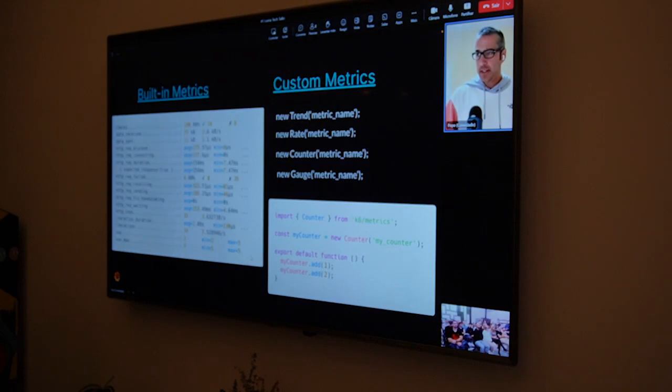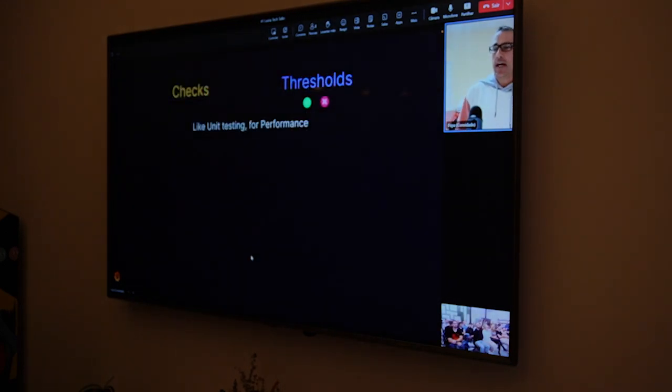Next, is it the next? Yes. Next concept are assertions in KSIG. KSIG has two types of assertion. One, checks, that are informative, and the other, thresholds, that could define the pass-fail criteria in our test.